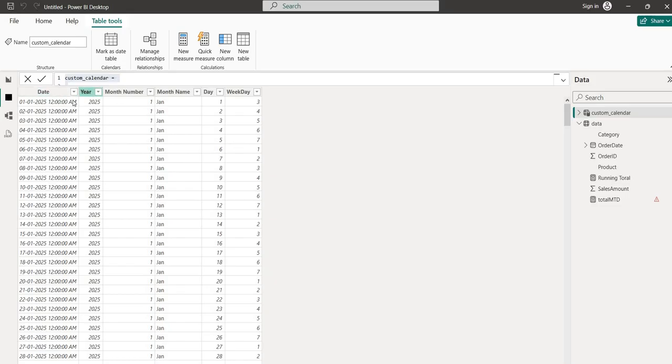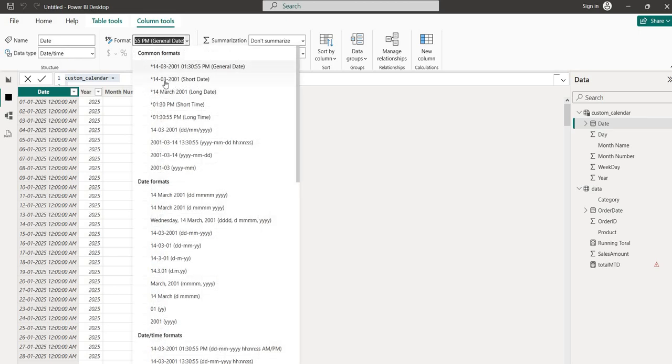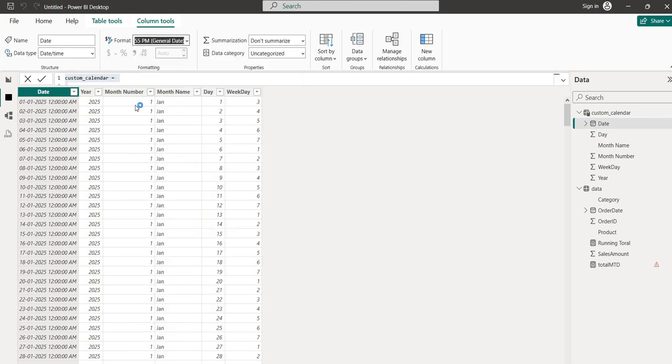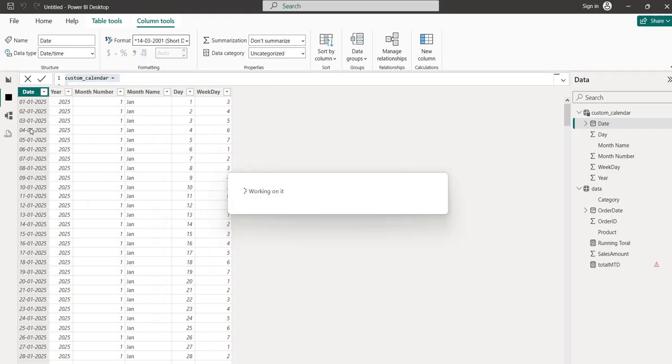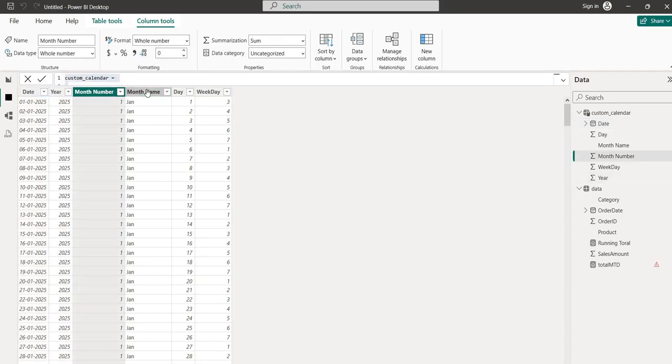We can format if we don't want the time here. We can format this table. Go here in Column tools. There is a format. Then in format, choose the short date. Yes, we got our date, year, month number, month name, day, and weekday.